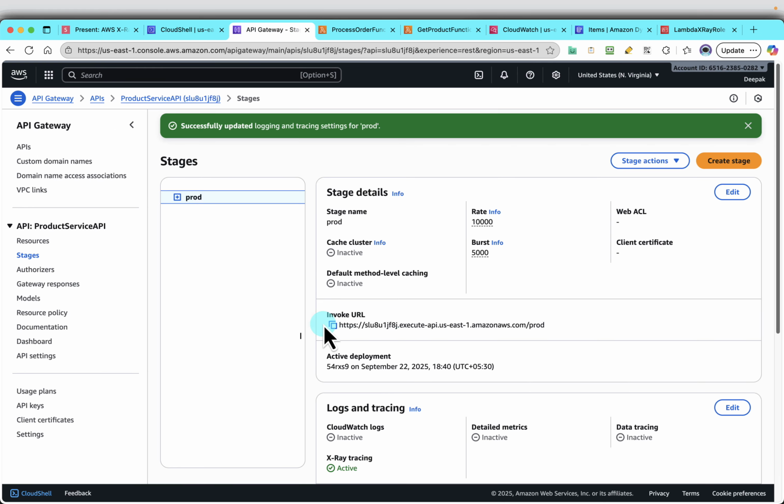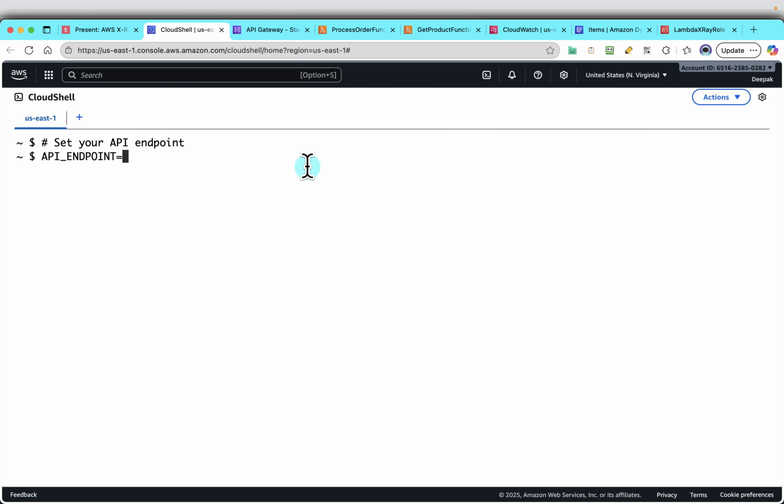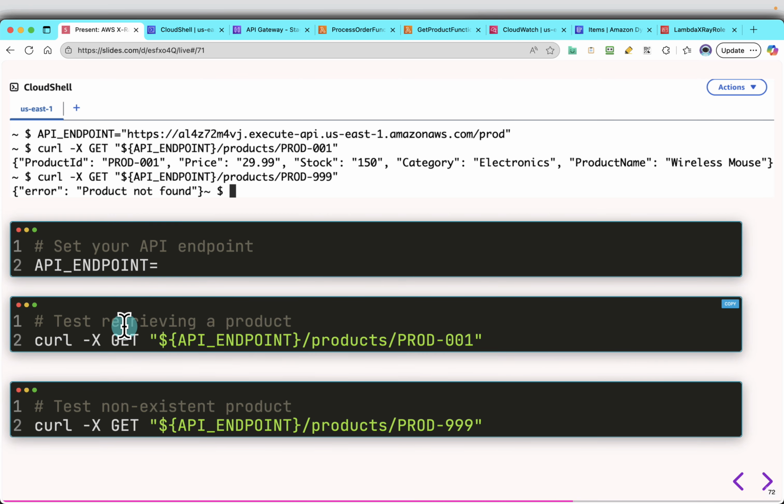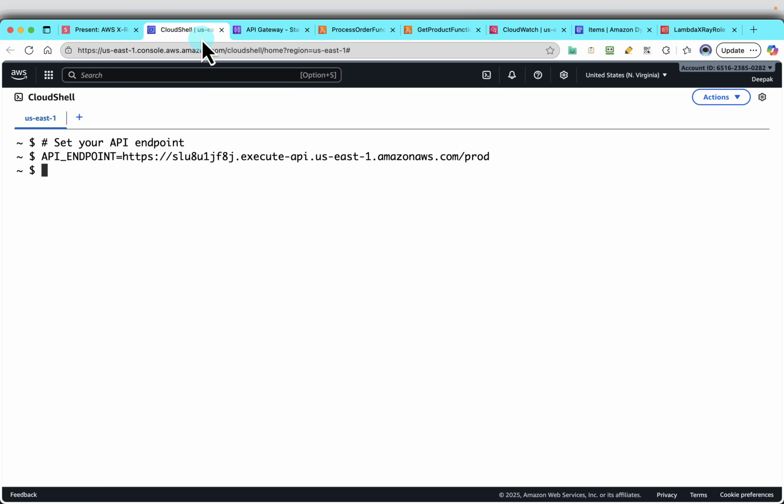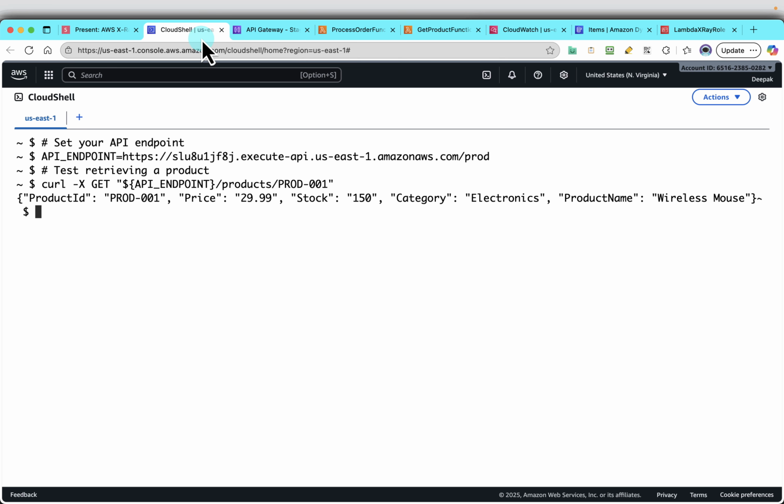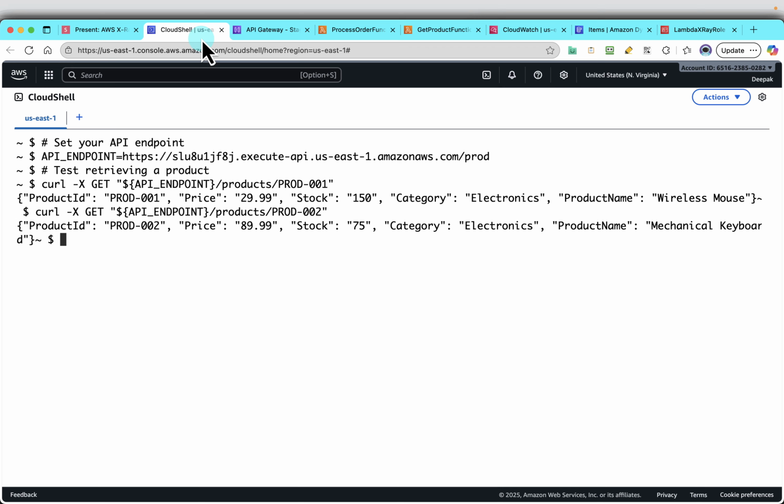Inside the stages, you'll see this invoke URL. Copy the invoke URL and paste it. This will set the environment variable API endpoint. Now I'm retrieving a product using a curl command. I'm trying to get product 1, and I get product 1. I can do the same for the second product as well, and I get both the products back.